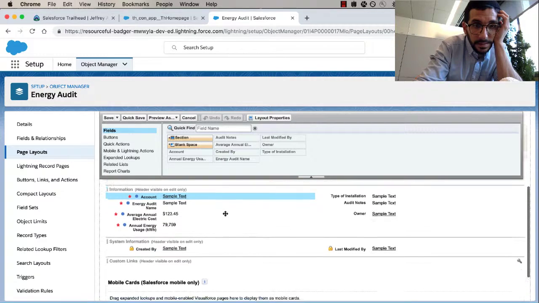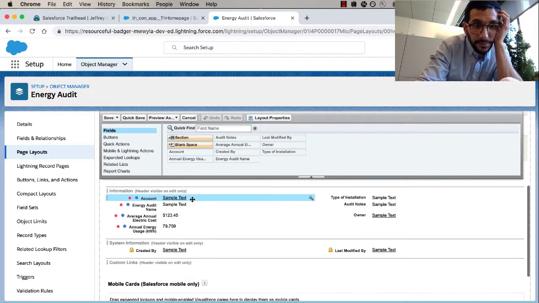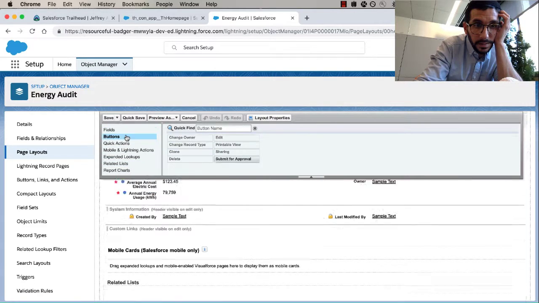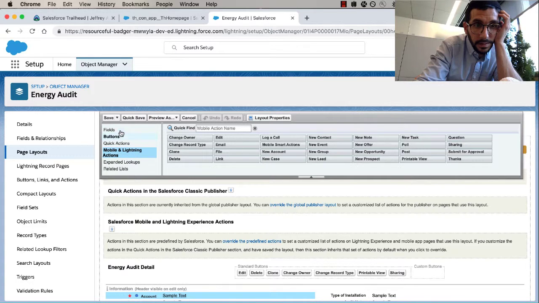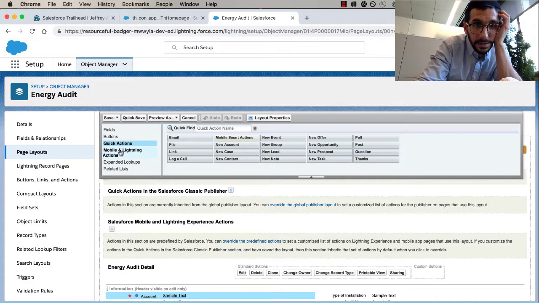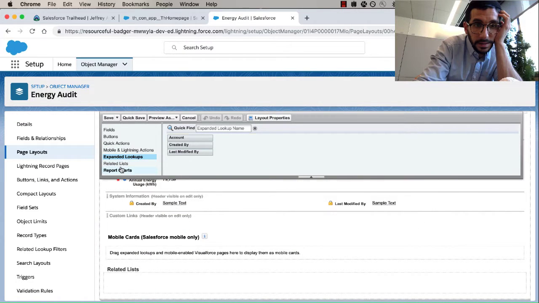Files. Files. Buttons, quick actions. Mobile Lightning actions, related lists. Oh, here we go.